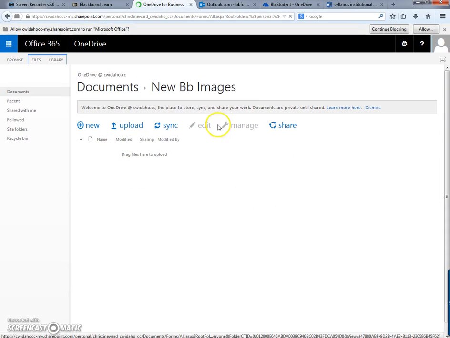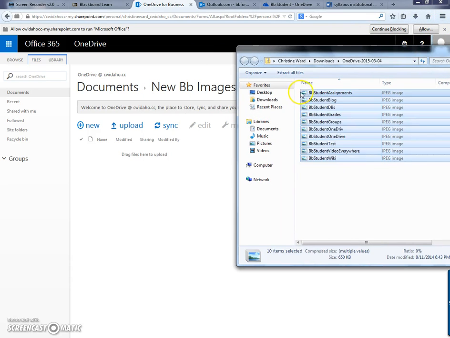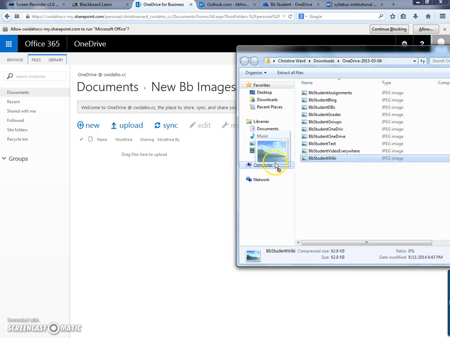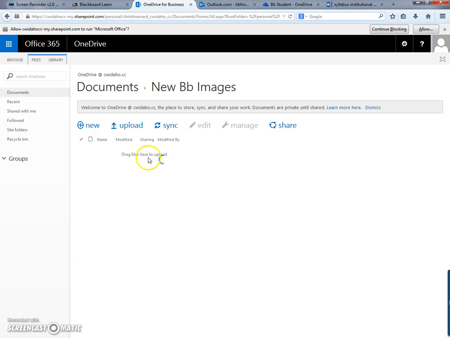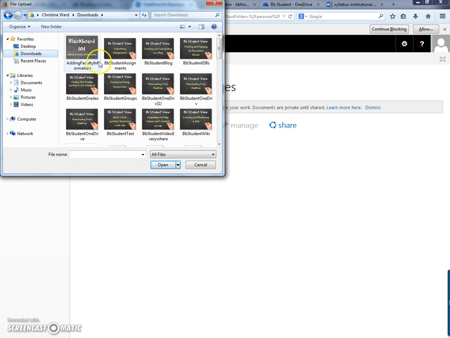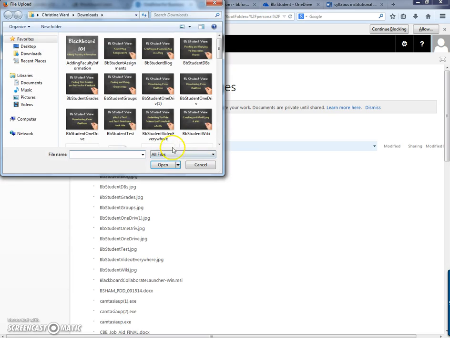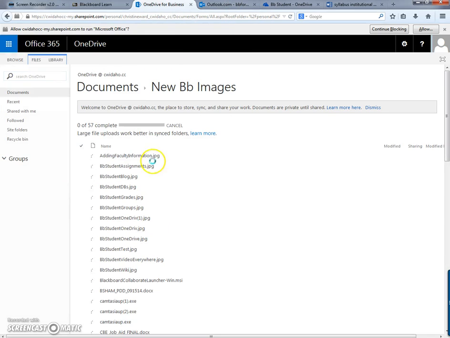I can open this folder, open my zip file, select everything, and then drag the files to upload. Maybe it won't let me do all of them at once. I can also come in from Upload. Here are all of my downloads, so I can select all, and drop them this way. And there they all are. It takes a minute for them to appear.